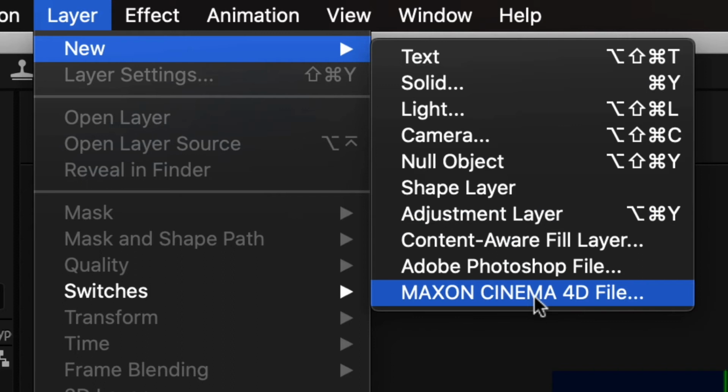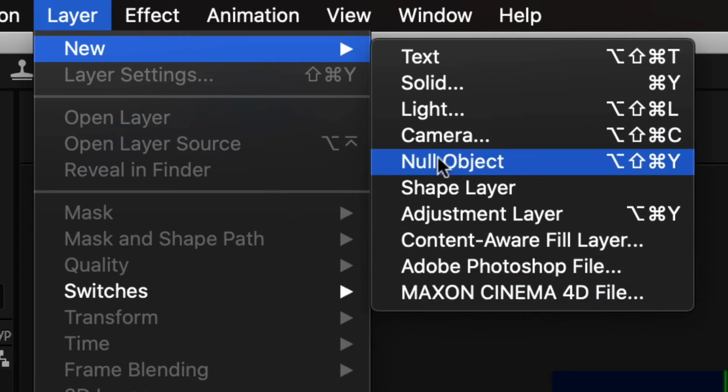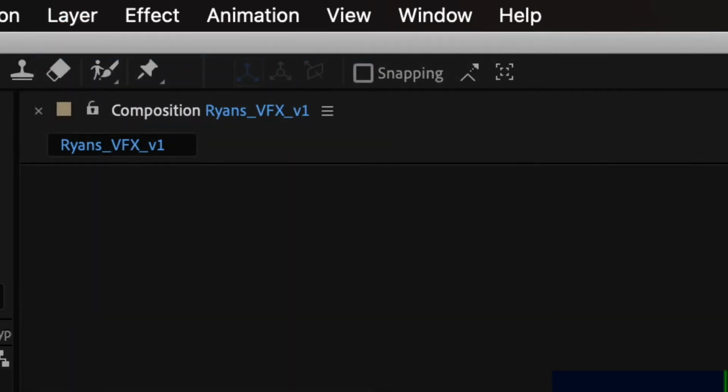You can do a bunch of stuff, and that's fine. Let's do this. This is really important over here, a null object. I'm emphasizing this because a lot of clients want to see if you really know how to organize your stuff, okay? So organization is really important.